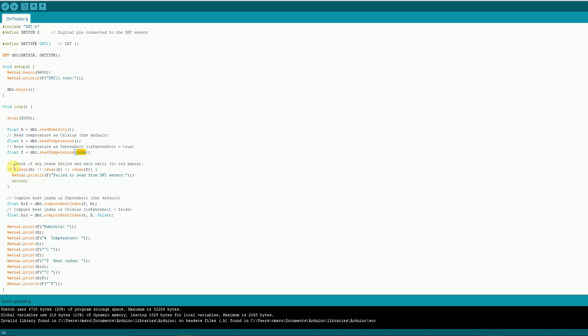Next we are going to check. This is a piece of code which checks if there is any data which is not read or has failed to read, so that if it has failed, it mentions that it has failed to read the data from the DHT sensor. Next we are going to compute the heat index using this method from the DHT library and storing it in HIF. Here I'm using Fahrenheit as a unit, and here I'm using Celsius as a unit. So we are capturing both Fahrenheit and Celsius heat index.